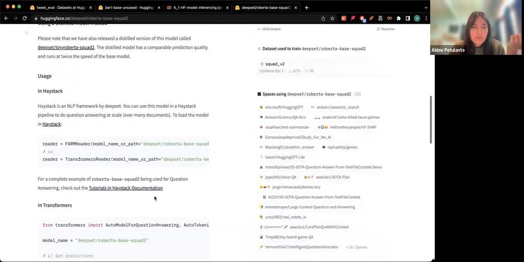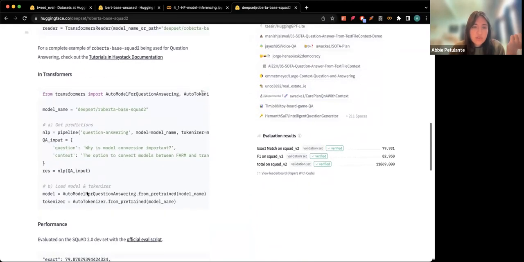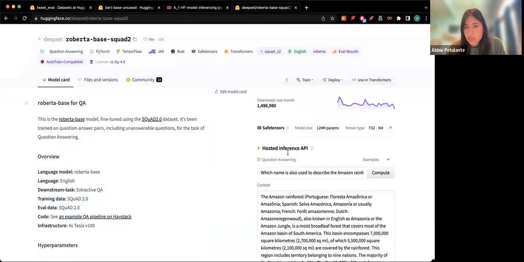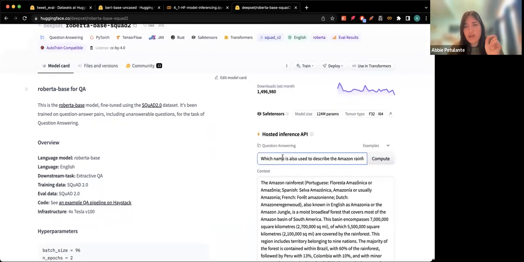A lot of times there's a small note about how to use it, which we will talk about, because it's very easy to use Hugging Face models. A lot of times they put that code right in there for you. And then there's also this cool thing called the Hosted Inference API, where Hugging Face hosts for you a little way to interact with the model.